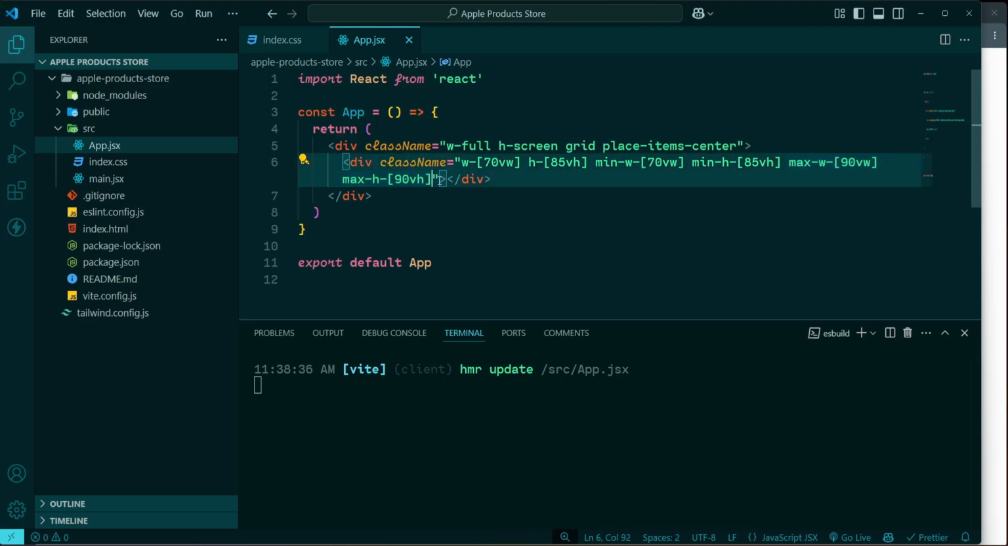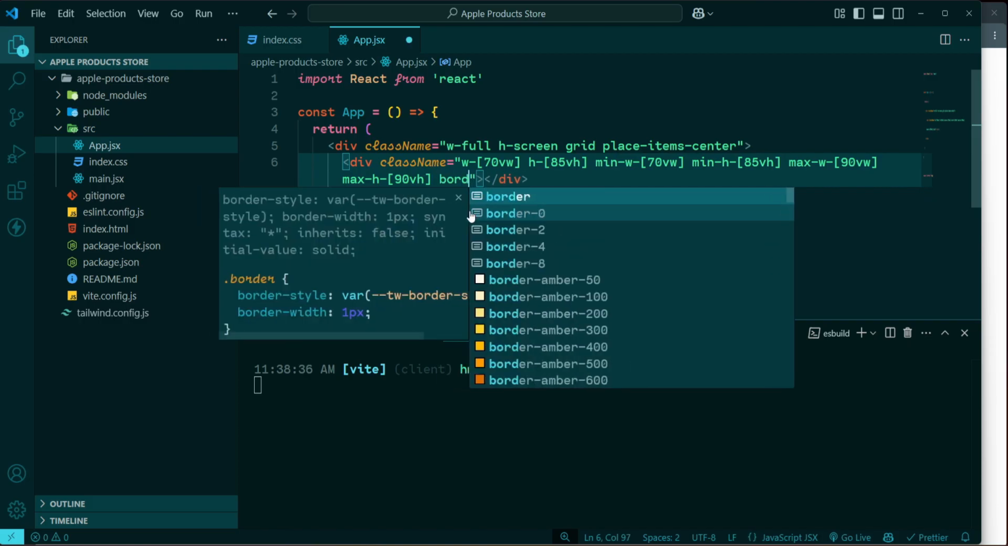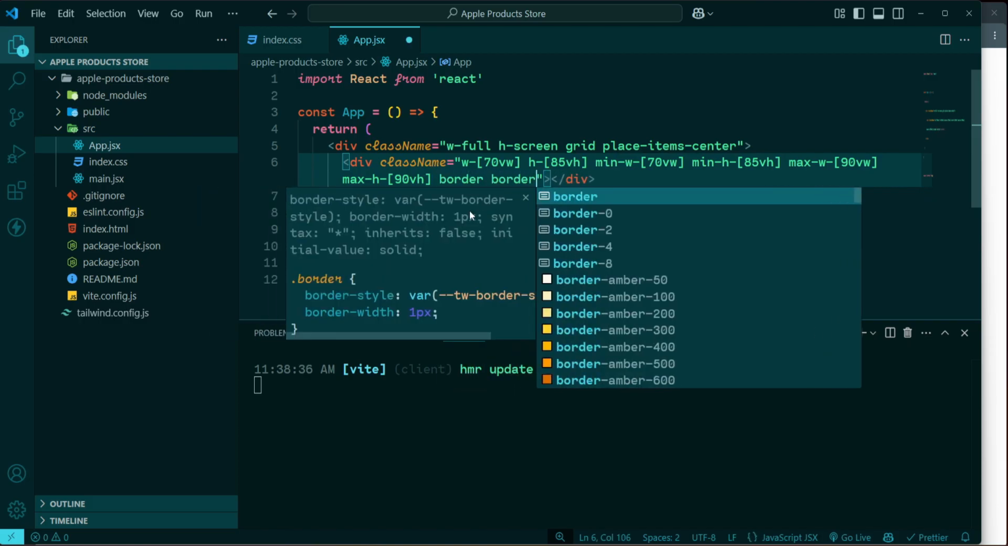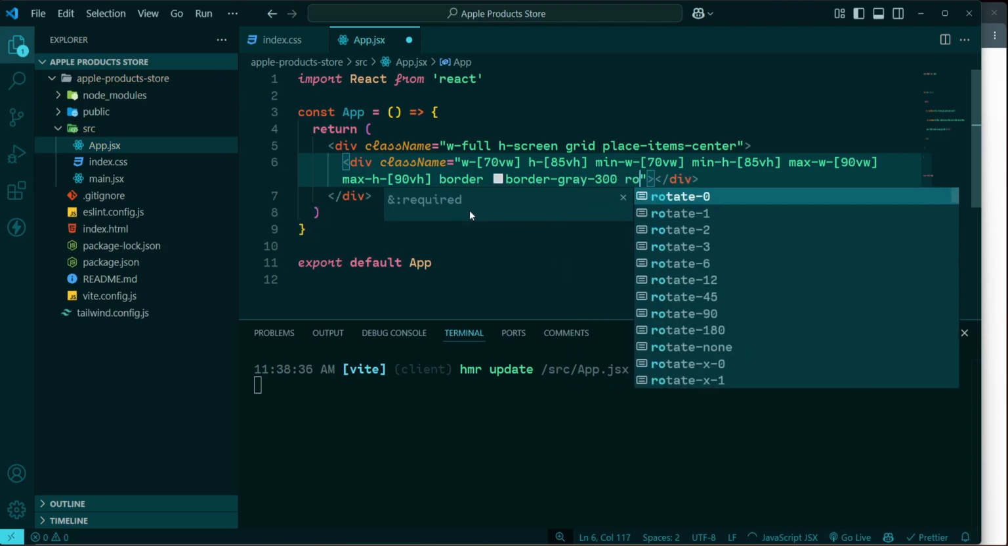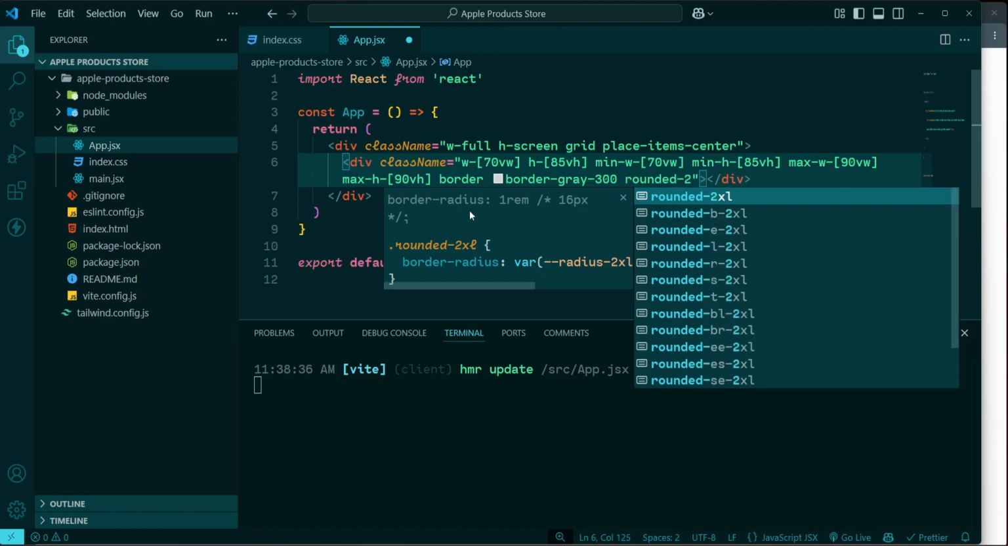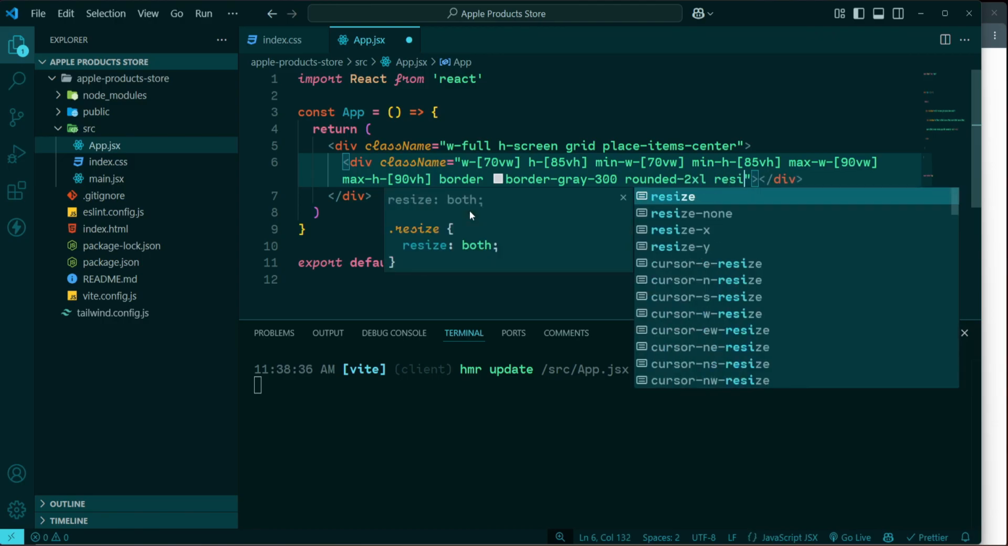Now, I'm going to add a couple more classes here. We need border, then border gray 300. Next we need to make it rounded 2XL, and finally we have resize. The resize class in Tailwind CSS allows an element to be resized by the user. By default, it enables both horizontal and vertical resizing. As you can see, we have here resize class and the value is both. So it means again, resize enables both horizontal and vertical resizing, similar to this CSS property.